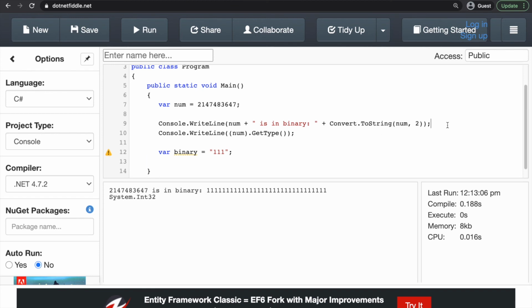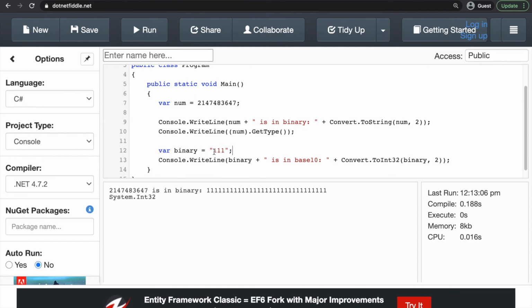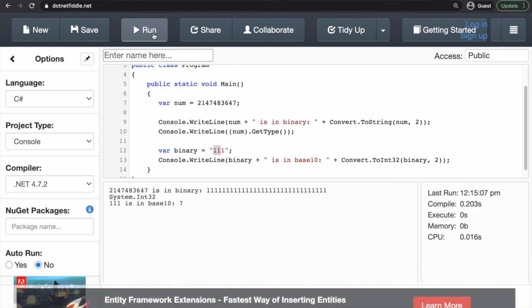So let's copy this line here to format it correctly. Console.WriteLine: let's write binary is in base 10 system, and here we'll use a different method. We will convert it to Int32, so ToInt32, and we'll pass our binary number here. Let's see it. We are converting this 111, and the value is 7. So 111 in base 10 is 7.